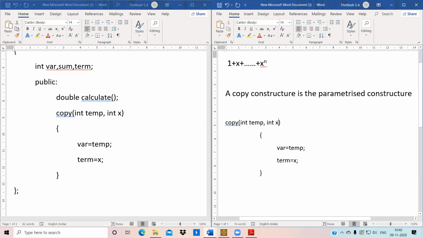But what is the difference over here? Here, if we create one object, we can copy it to another. That is called a copy constructor. A copy constructor is used in the following situation: to initialize an object with a value that already exists.